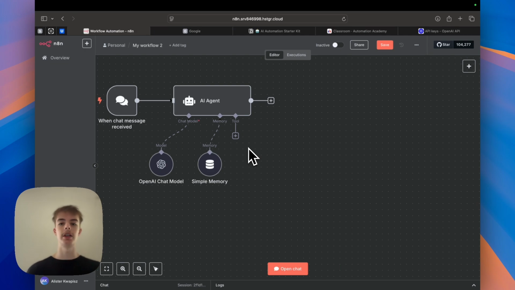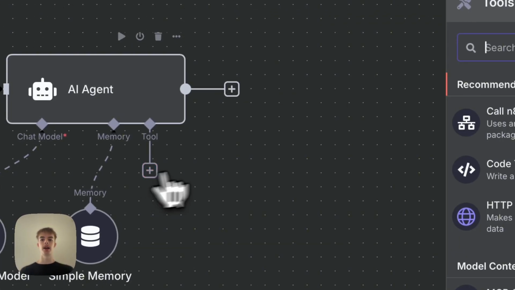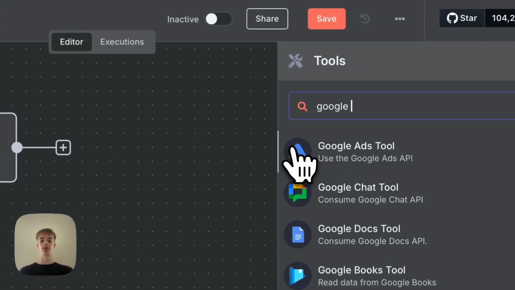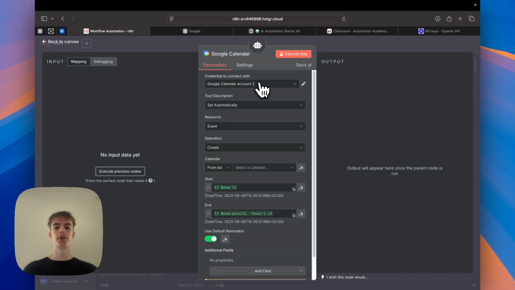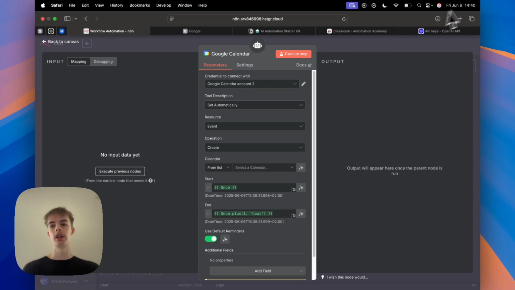Okay, so now we can actually add the Google Calendar tool, so you can schedule meetings for the business owner. So you can add a new tool, so Google Calendar tool right here. You will have to connect to your Google Calendar account. I'm going to show you real quick how to do that.